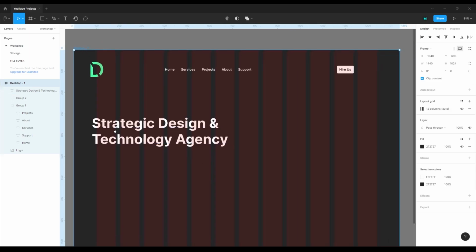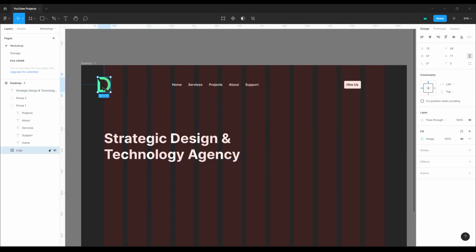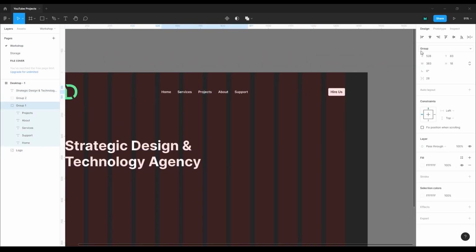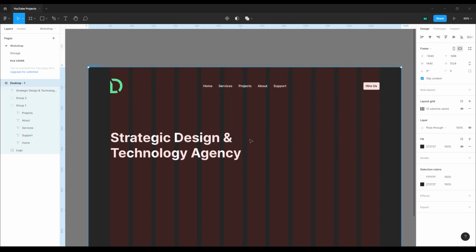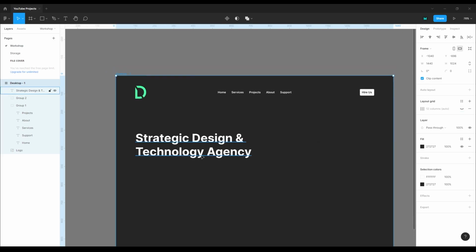Now I'll adjust the items. Make sure the items are inside the layout. You can also hide the layout overlay in case you don't feel comfortable designing with it. You can hide it clicking the eye icon over here. Now we almost have everything aligned inside the layout.